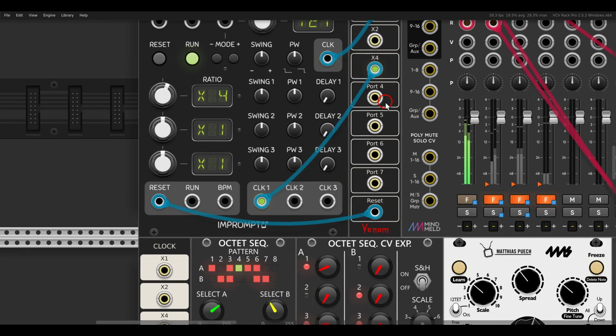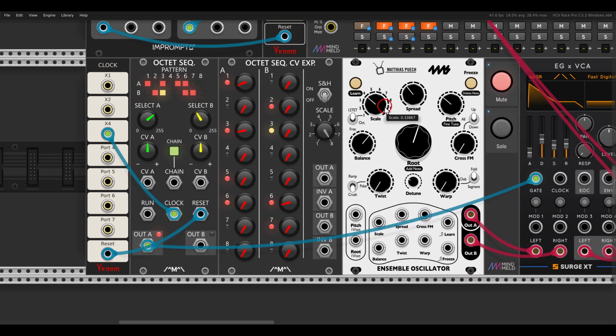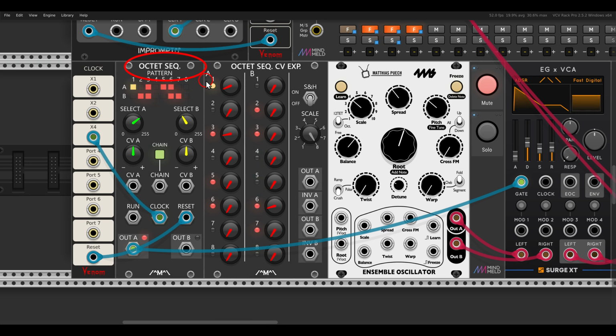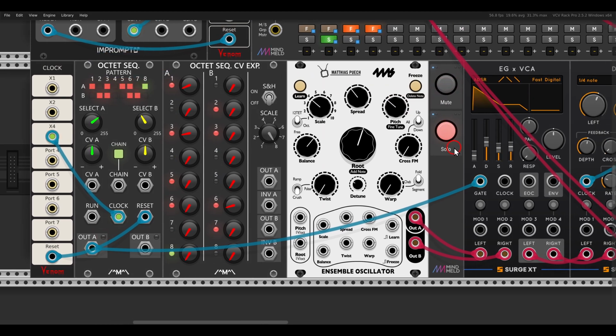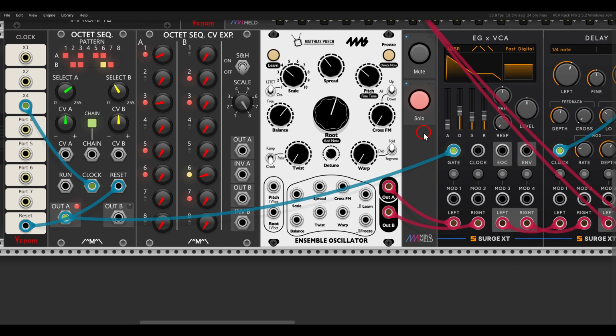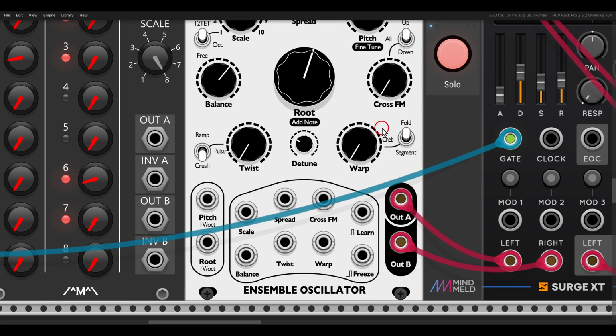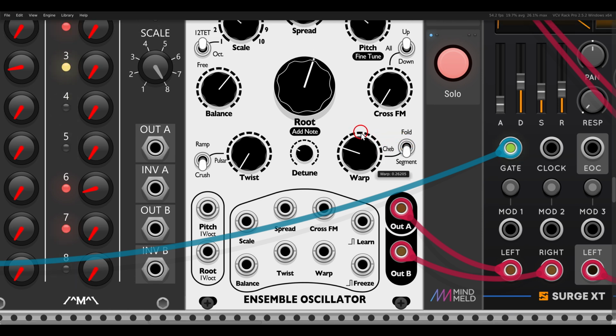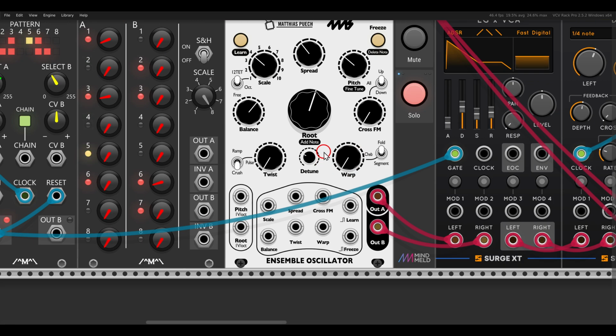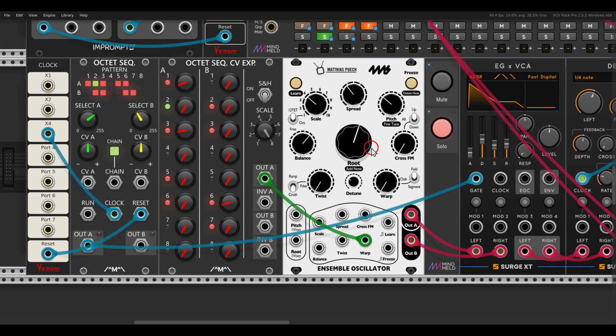We also have multiple ways of changing the timbre. So here, for example, I have a sequence with the octet sequencer. Let me solo this for a second. Right, and here, for example, we have the warp, right? So we have segment distortion, we have Chebyshev distortion, and we have wave folding. Right, so I can also sequence this. Let's do this. Right, so again, really easy just to add movement and variation.